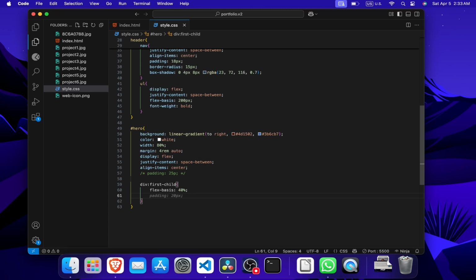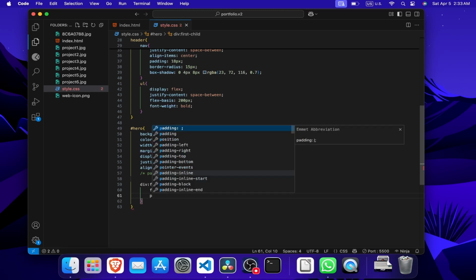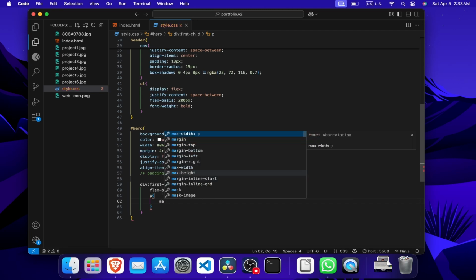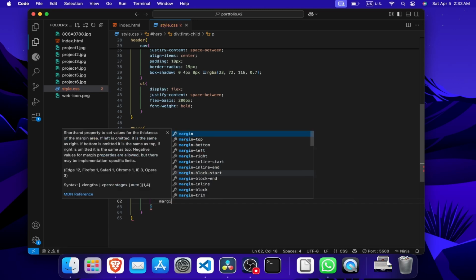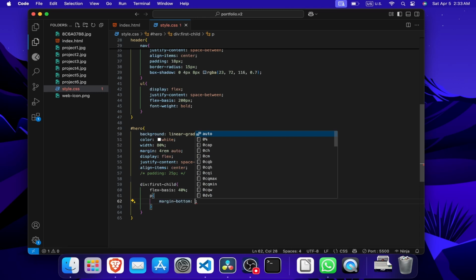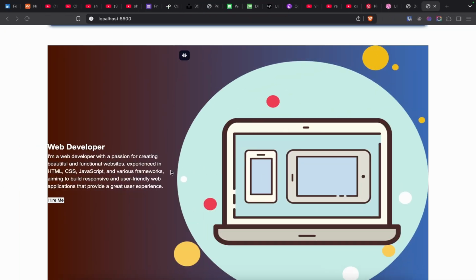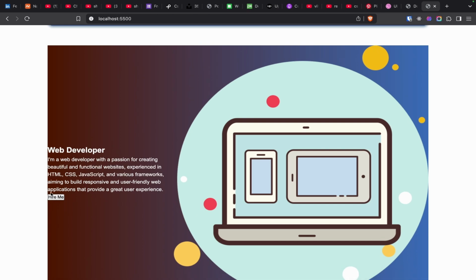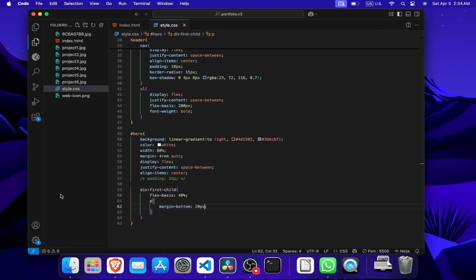Then we are also going to give the paragraph tag within this first child a margin bottom, because we want space beneath it. A margin bottom of 20 pixels. Then lastly, let's see what we've done. So this is it here. Then we give it a margin bottom. We put in some space between this paragraph tag and the button. If I decide to comment this out, you will see that the space closes up. So this is the space.